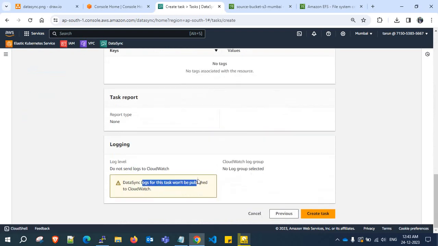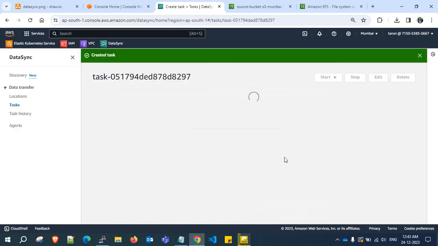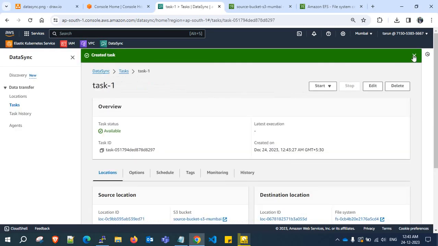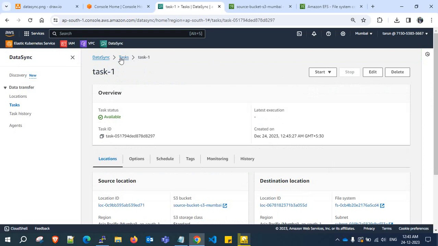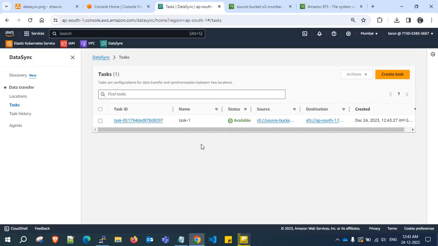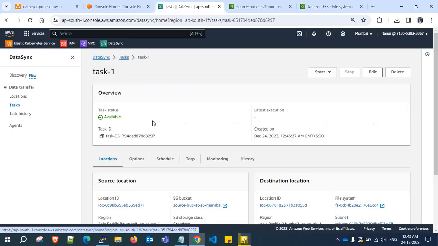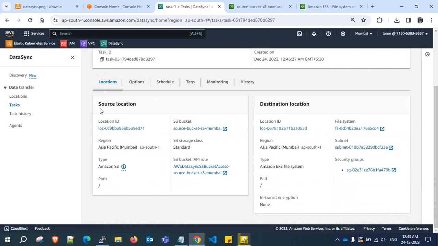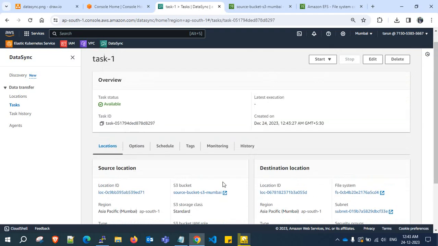And you can see here the warning that no logs will be published to CloudWatch. So the task has been created from the source location S3 to the target location EFS in the DataSync console. You can see the task here, the source location and the destination location. You can see all these things.